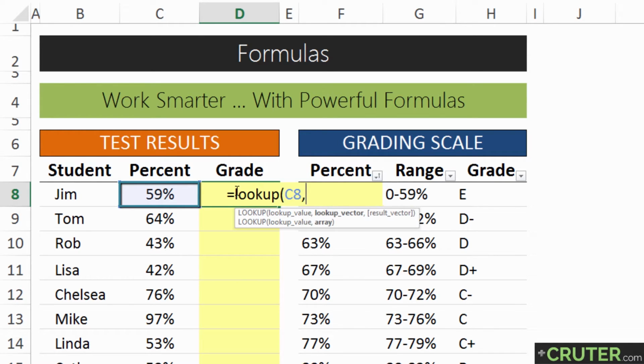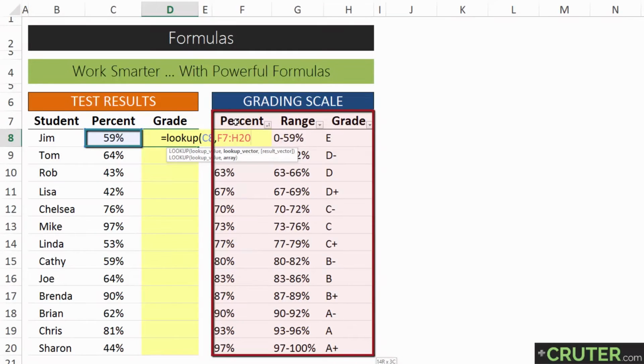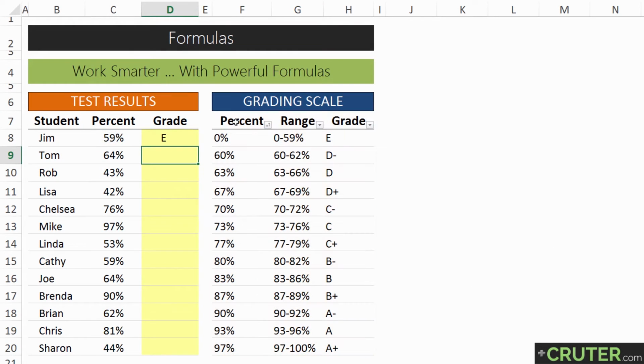So I'm going to put a comma and go to the array part. The array is simply this table. Control-Shift over and down and then close up the parentheses. And Excel quickly finds that it's letter grade E.